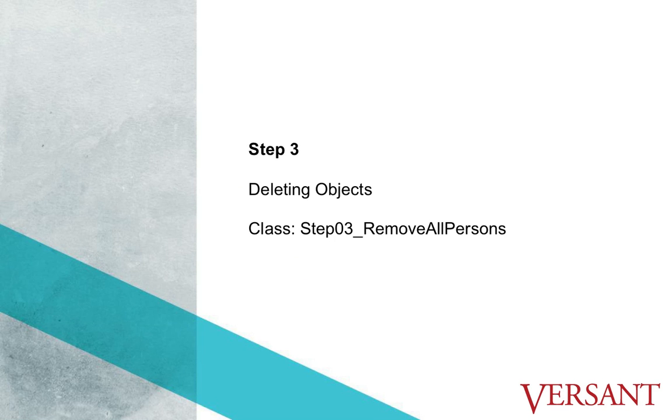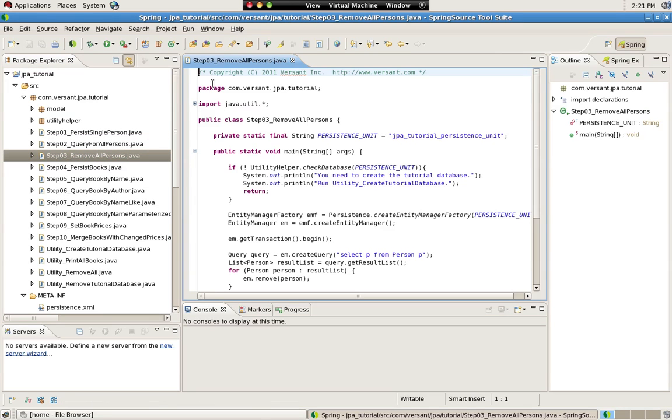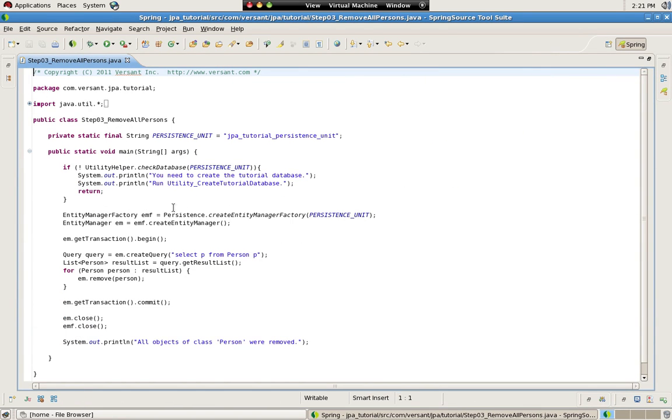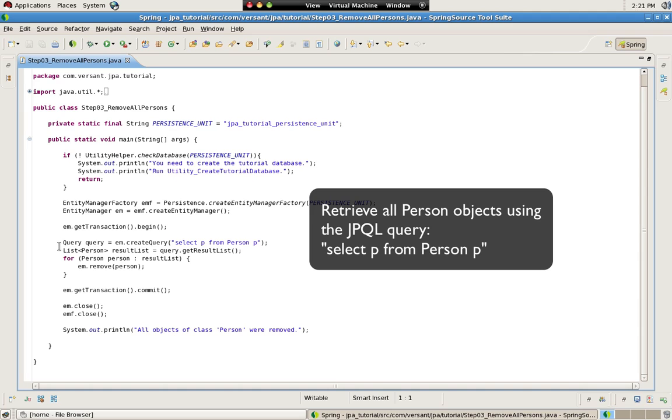Step 3. Deleting objects. We now want to delete all person objects in the database. In order to do so, we first retrieve the objects, remove them using the entity manager, and finally commit the transaction. This will remove or delete the objects from the database.